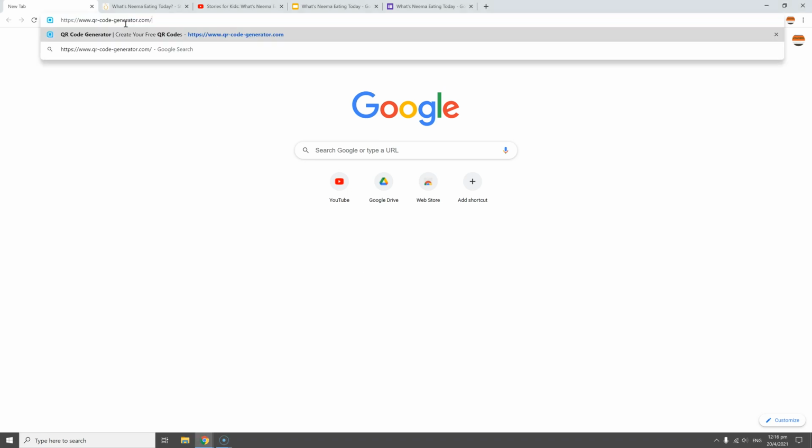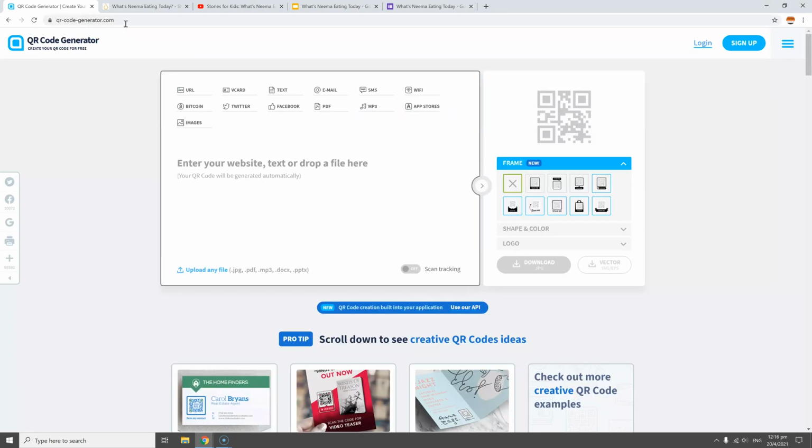First, go to qrcodegenerator.com. That's qr-code-generator.com. This is where you can create unlimited QR codes. Now, there are many free QR code generator sites, but this is the one we recommend. So let's create our very first QR code together.